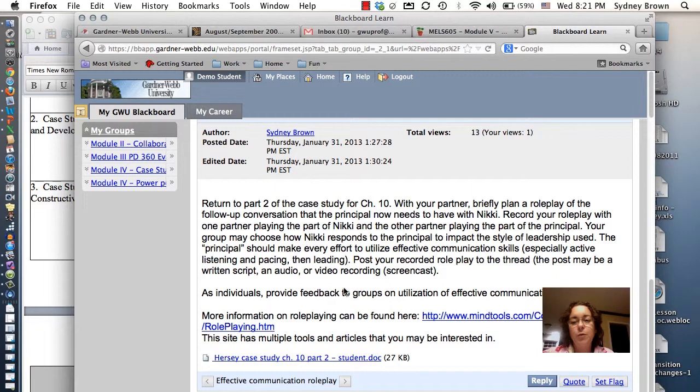So your recorded role play might be just a written script. It might be that you're able to record yourself using Audacity or even a video recording, maybe using Jing. That's a free video recorder. You can record a Skype conversation. If you want access to WebEx, I'd be glad to provide that to you. And then you're going to provide feedback to the groups on utilization of effective communication.